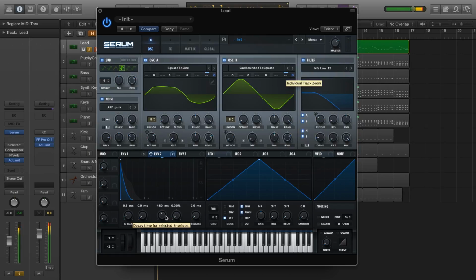But if I bring the decay down as I do that, you can see it adds this nice little pluck, almost like you're hitting something metal. So when you hit something metal, the pitch starts really high, and then really fast it goes down to the fundamental frequency, which is what we want this to do here.